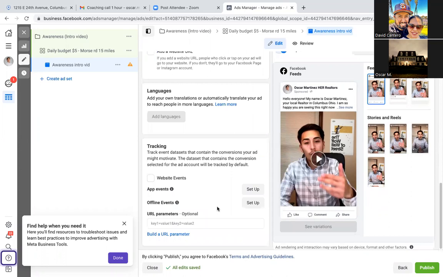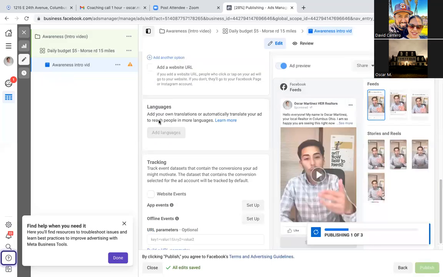And it's also cool every now and then to add emojis. You can always add emojis in that text just to kind of spice it up. But you can always do that in future ads. But here we don't need any website events, nothing like that. So now we're going to publish. And that is it, dude. So that's how you run a brand awareness ad. And that's what I recommend on anyone's first video.